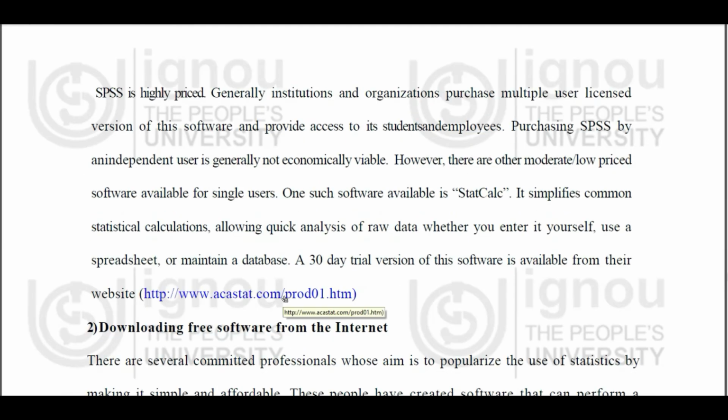SPSS is highly priced. Generally, institutions and organizations purchase multiple user license versions of this software and provide access to their students and employees. Purchasing SPSS by an independent user is generally not economically viable. However, there are other moderate or low price software available for single users. One such software available is StatClick. It simplifies statistical calculation, allowing quick analysis of raw data, whether you enter it yourself, use a spreadsheet, or maintain a database. A 30 days trial of this software is also available on the website.